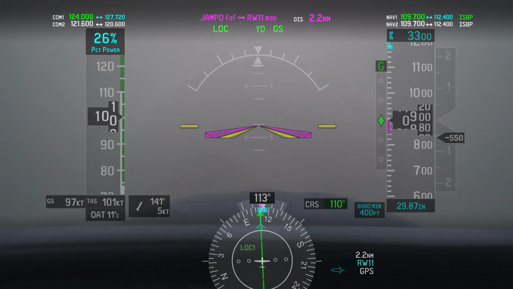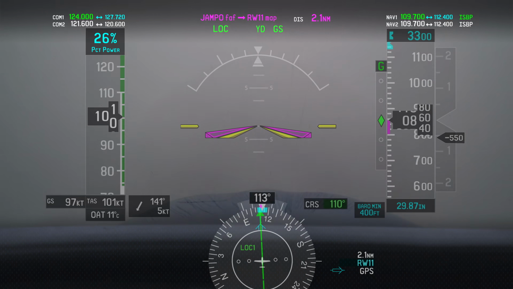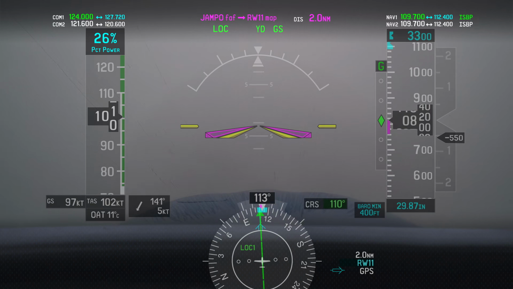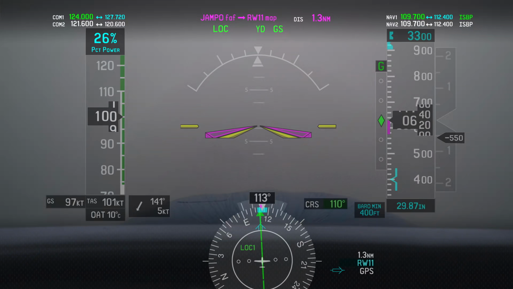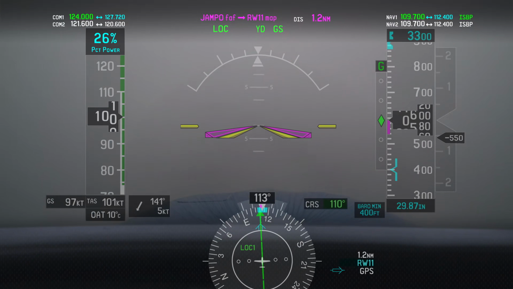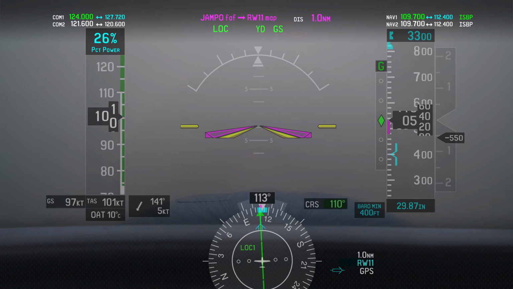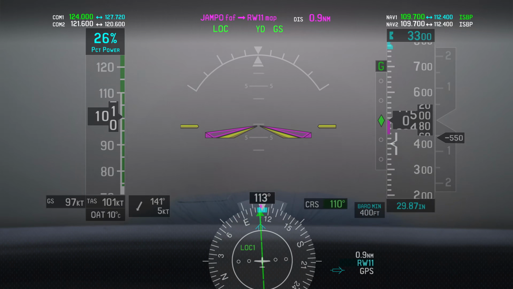$500 to minimums. Now as I approach my minimums here, I'm dividing my time between my instruments and quick looks outside to see if I've got that runway environment in sight, but nothing yet. 100 to minimums.